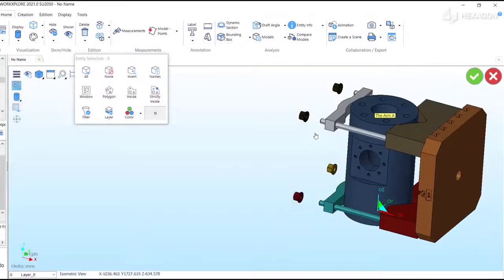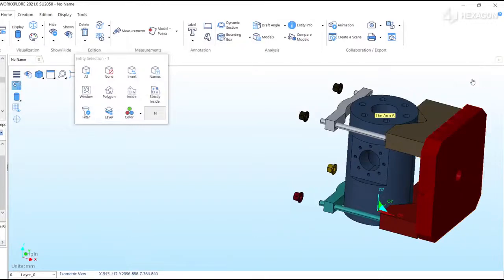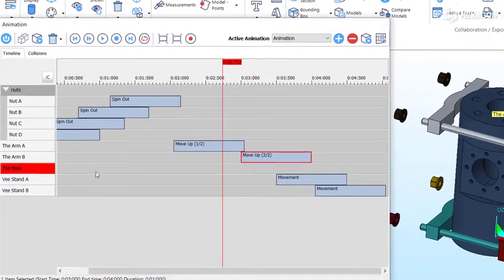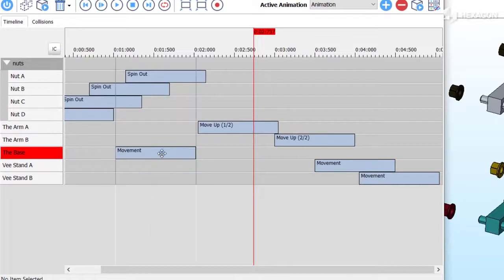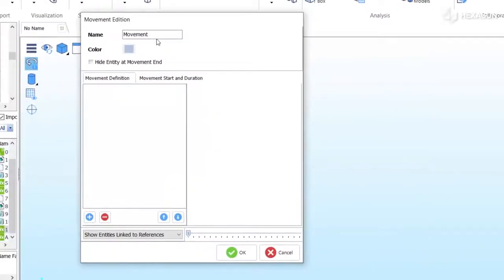Here we shall add a new movement. Down the left-hand side are the items making up the assembly. We've selected the base, and from the simple menu we begin to add the movements.